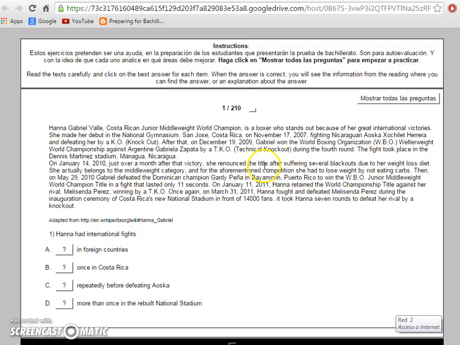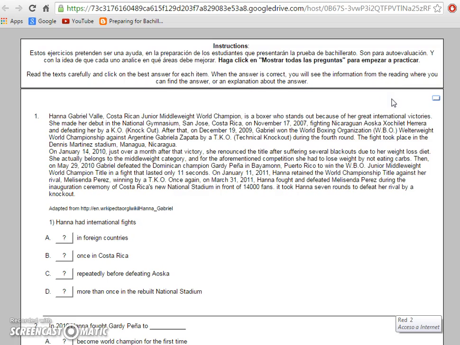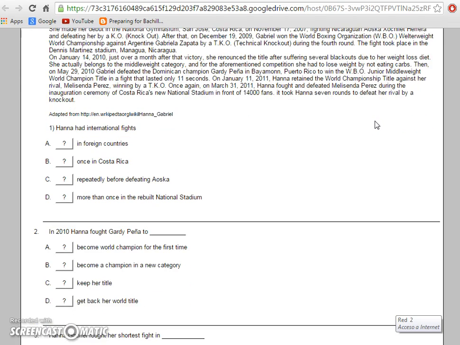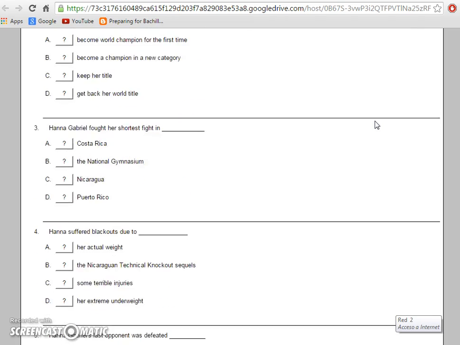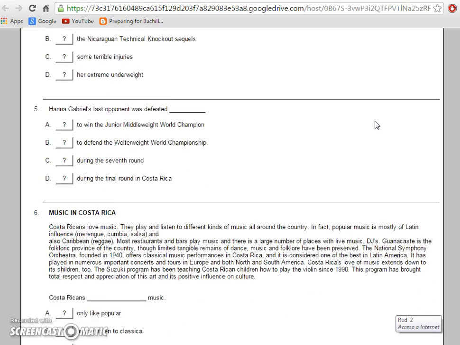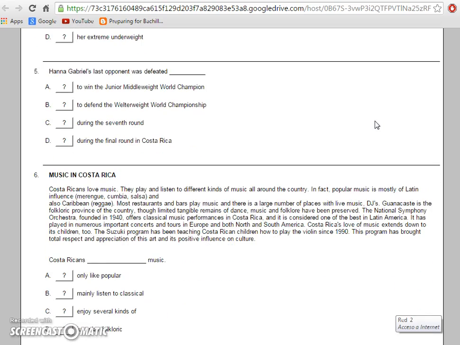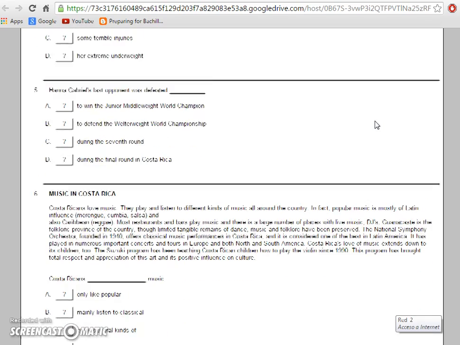So what we advise you to do is to come right here where it says mostrar todas las preguntas, show all the questions, and you click here. In this case, you can see that now I can see the reading, and I can see question number 1, question number 2, question number 3, question number 4, and 5. And you can see the rest of the readings that we have in this document.